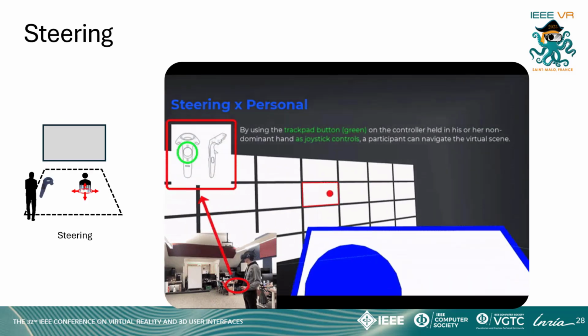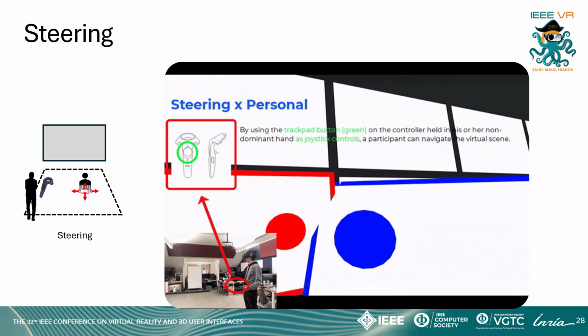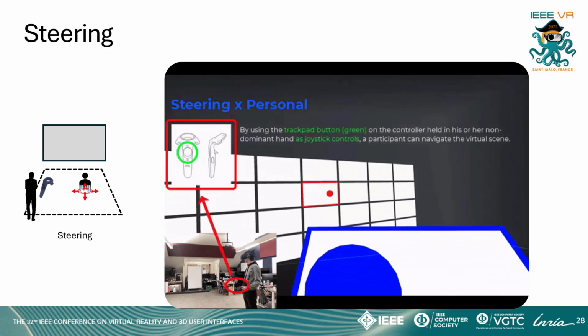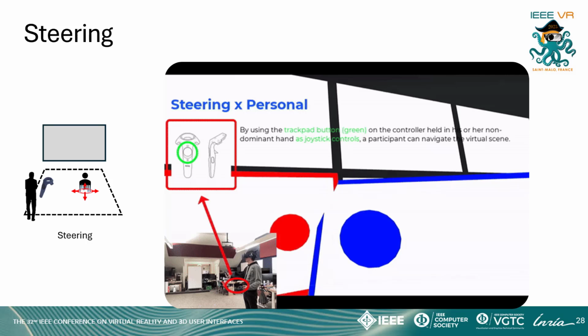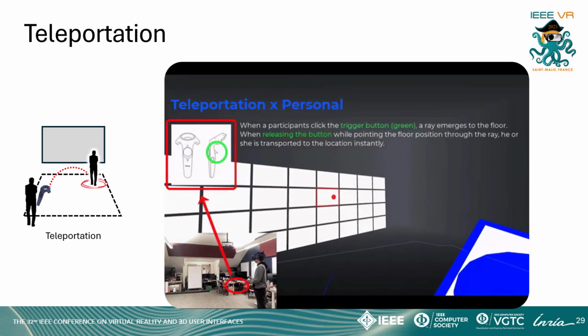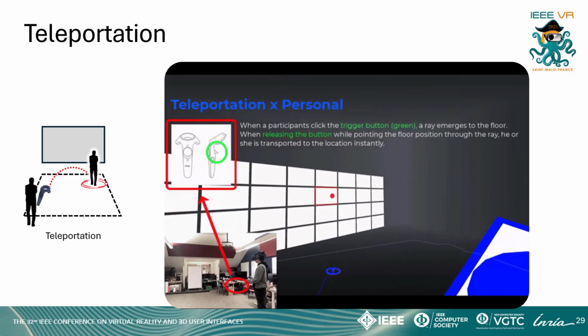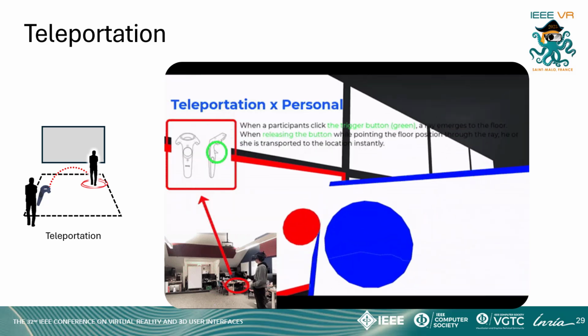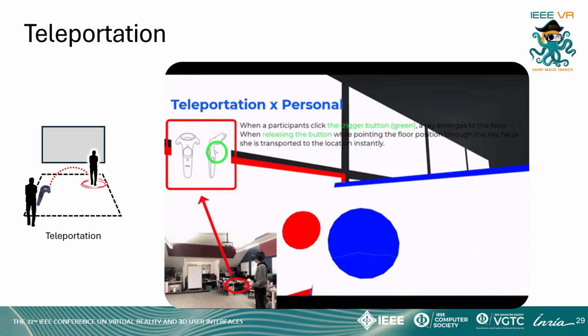Next, steering is a kind of virtual walking. This technique allows participants to use their non-dominant controller like a joystick to move around the VR scene. The last interaction technique is teleportation. Teleportation allows participants to promptly relocate to the specified location. This is widely used in numerous VR applications.